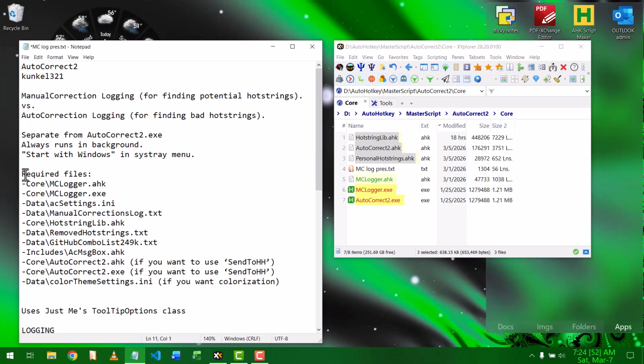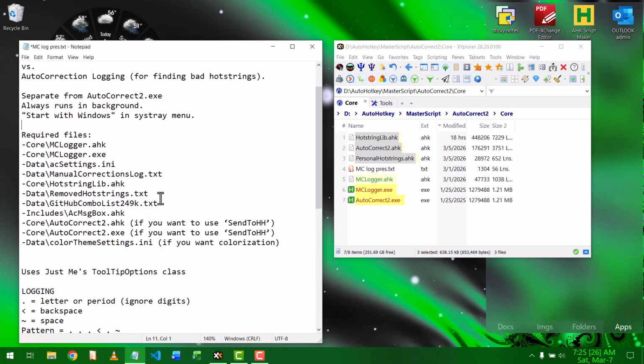And then there are lots of required files for this to work. The list of them are here, and we'll touch on these a little bit as we go through. But first, remember that none of my exe files are compiled. They're just copies of AutoHotkey.exe that have been renamed to match the AHK files. And so the MCLogger.ahk and MCLogger.exe have to both be in there.